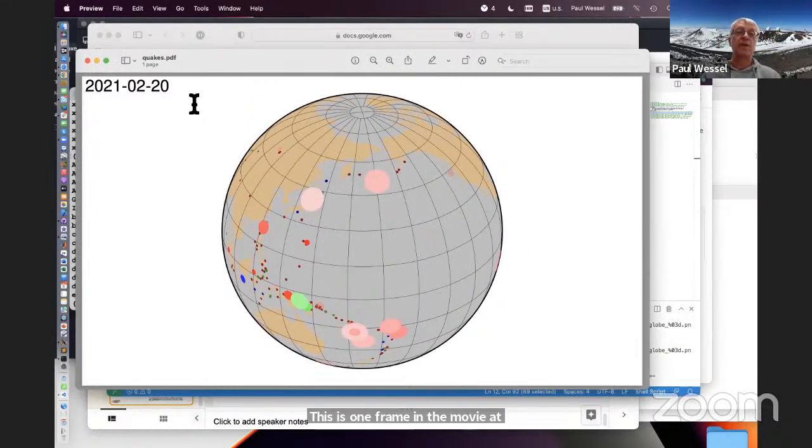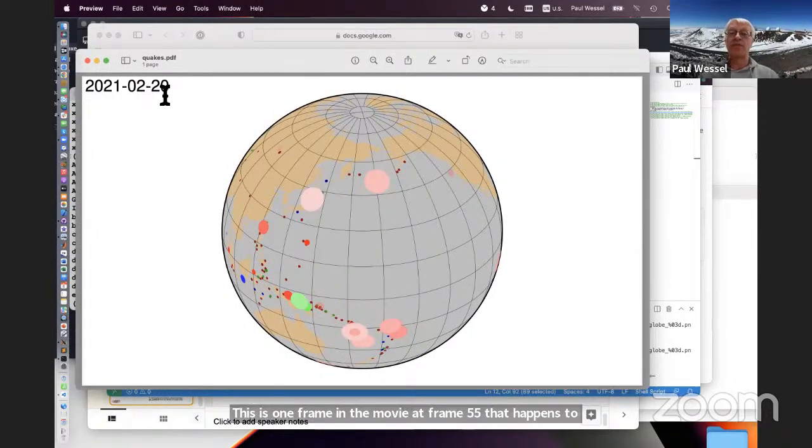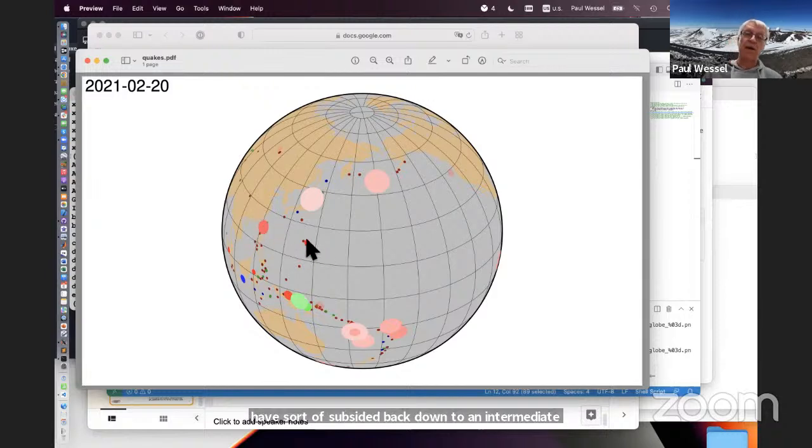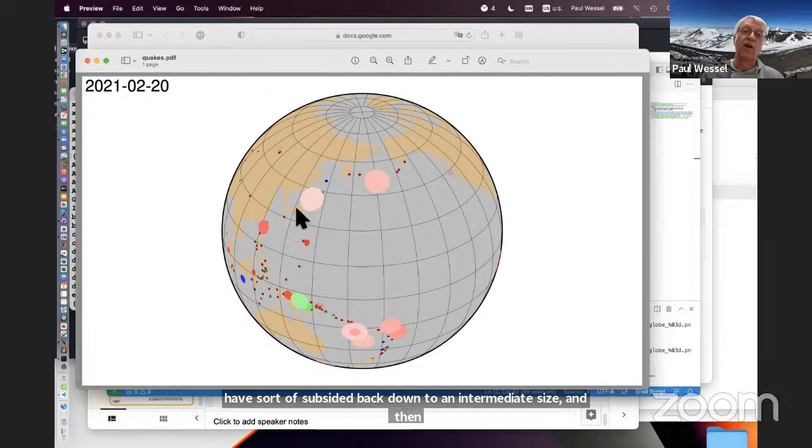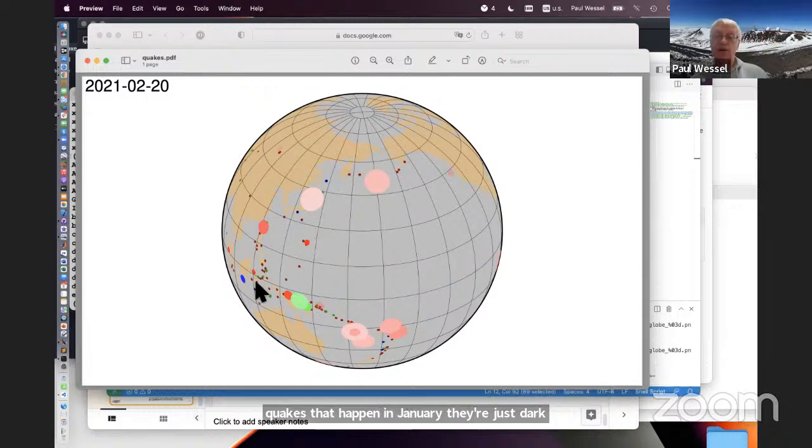So this is one frame in the movie at frame 55. That happens to be February 20th of last year. And at that particular day, you can see 1, 2, 3, 4, 5, 6 large symbols. These are quakes that are just happening around this time. So they're sort of blowing up in your face. And then quakes that have happened just a few days earlier have subsided back down to an intermediate size. And then quakes that happened in January, they're just dark and very small in the background.